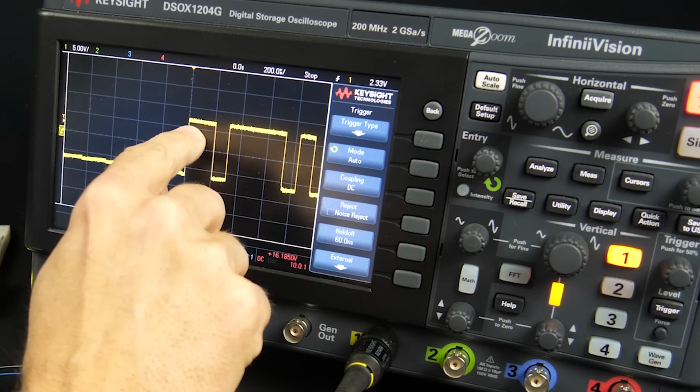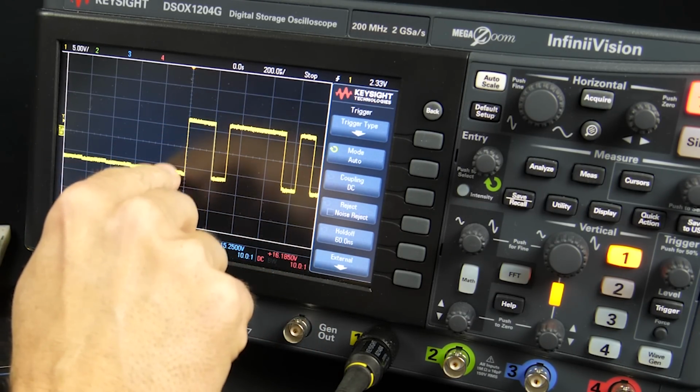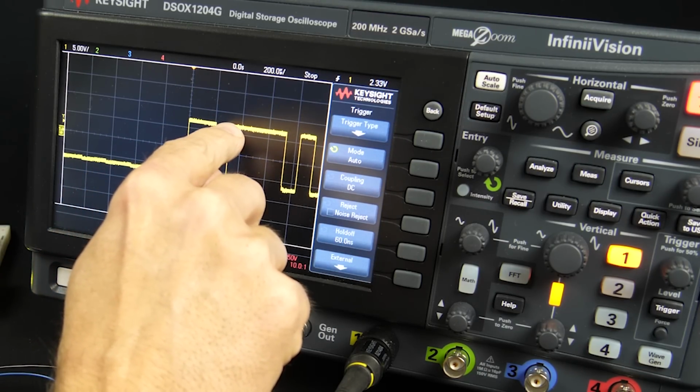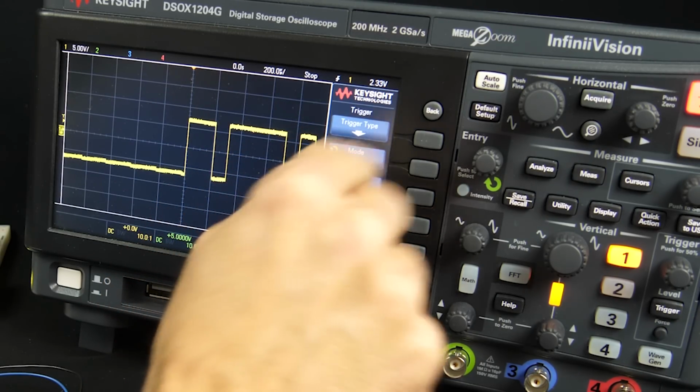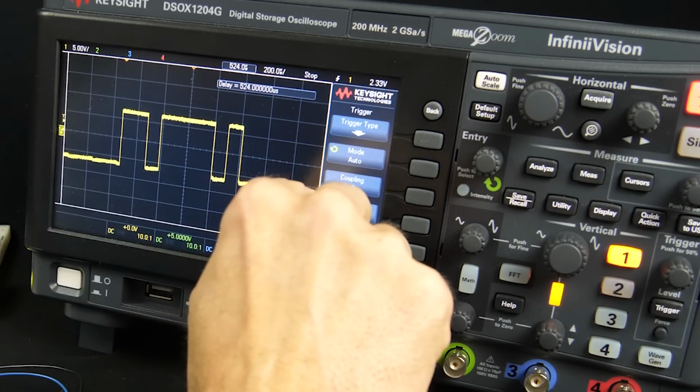Just eyeballing it here, it looks like we've got, so these are all 1s, and then we get 0, 0, 1, 0, 0, 0, 0, 1, 0, and then 1, and then it just stays as a 1 there.